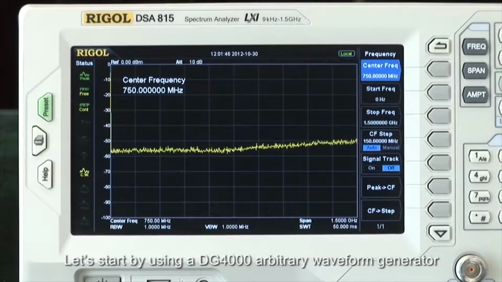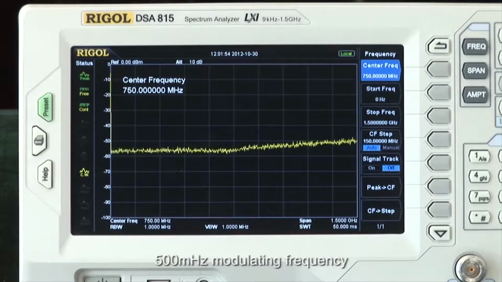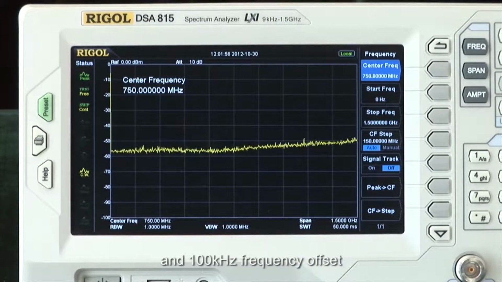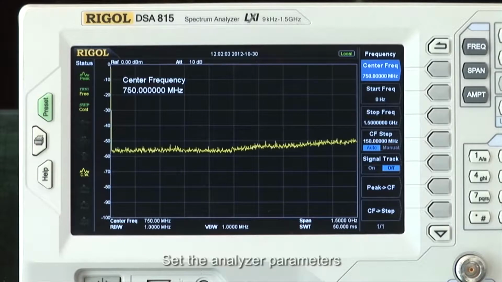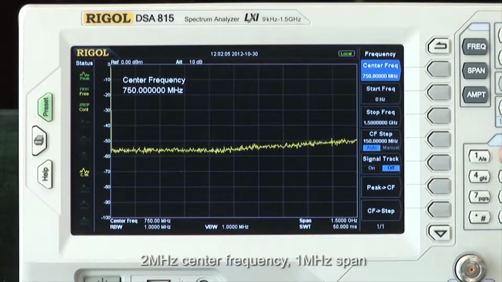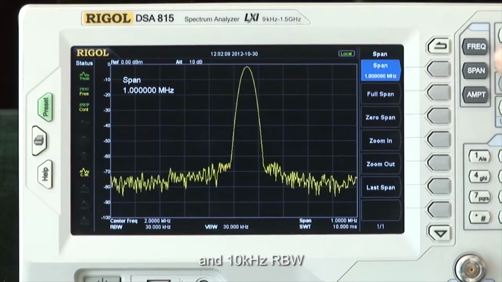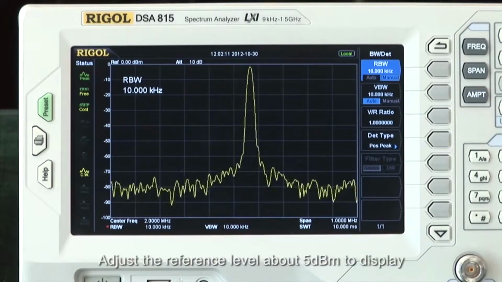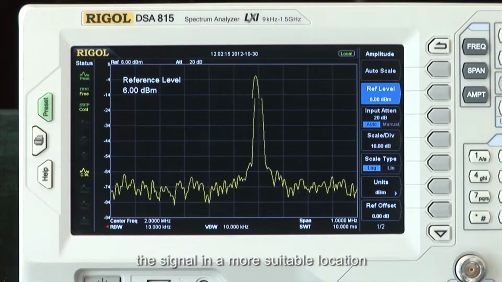Let's start by using a DG4000 arbitrary waveform generator to output an FM signal with a 2 MHz, 0 dBm carrier, 500 Hz modulating frequency, and 100 kHz frequency offset. Now let's connect the signal to the analyzer. Set the analyzer parameters for 2 MHz center frequency, 1 MHz span, and 10 kHz resolution bandwidth. Adjust the reference level to about 5 dBm to display the signal in a more suitable location.